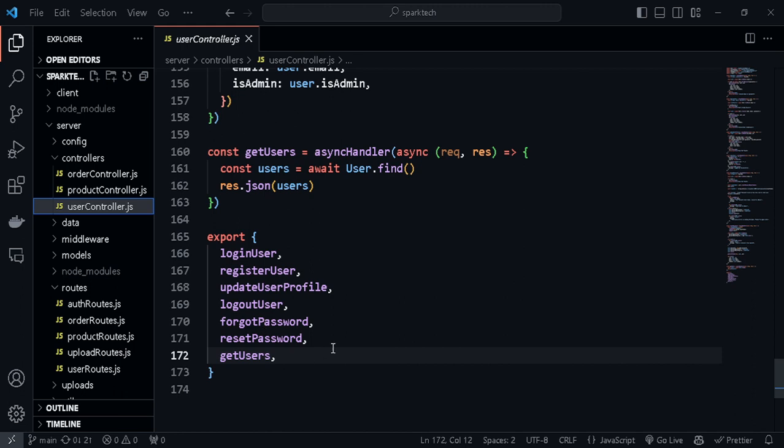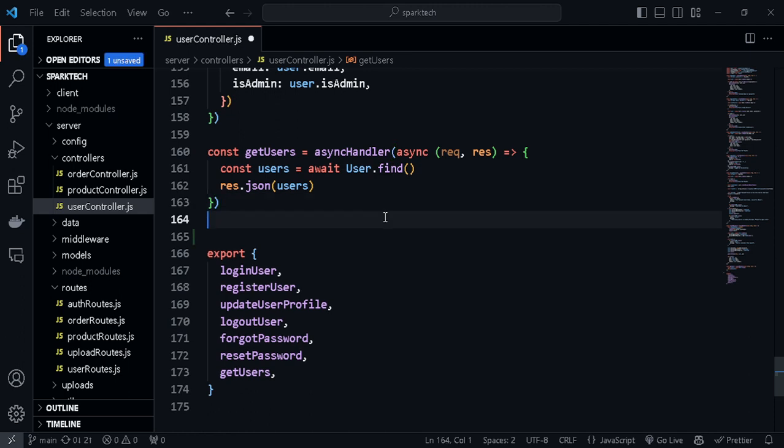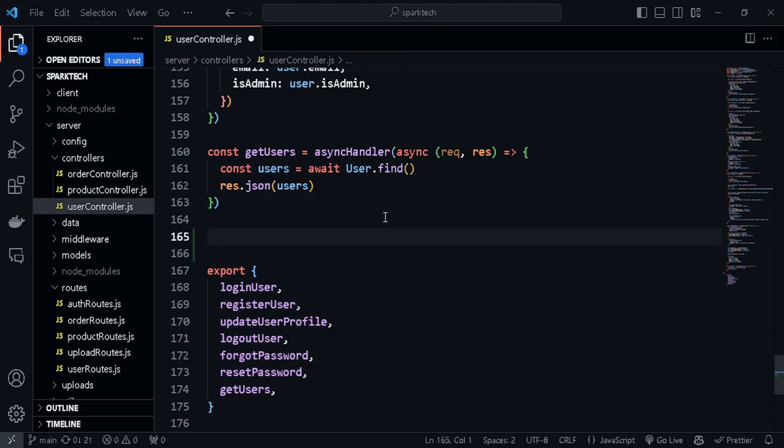So we have that update user profile. Okay, so this is only restricted to the logged in users to update their information. We are going to create another function to update a user for the admin. So let's call this updateUser just like that, and set this to an async function within the async handler. I guess I need to disable my Copilot.